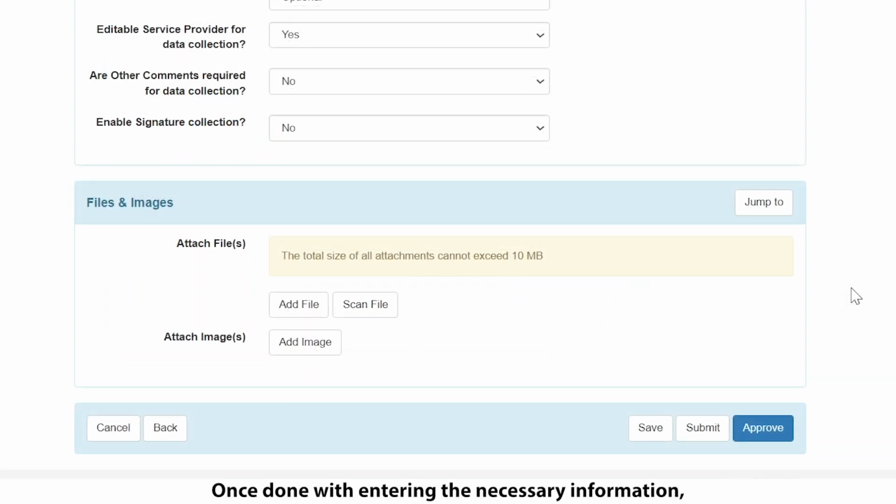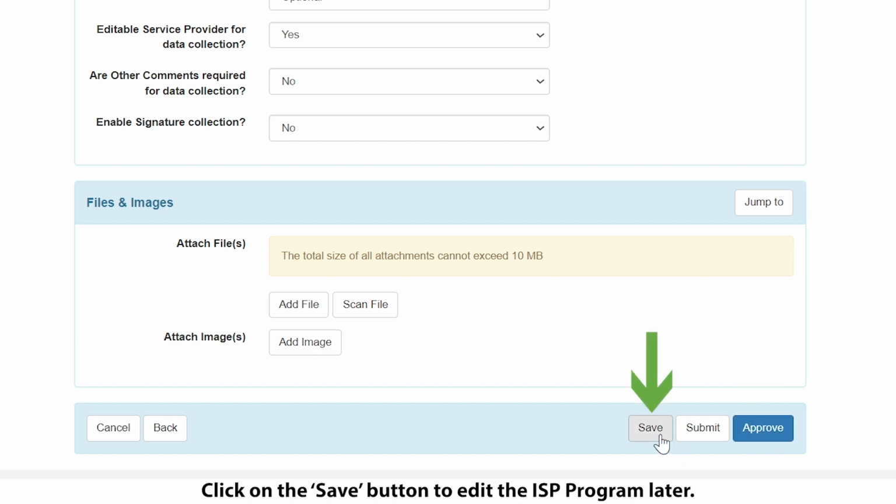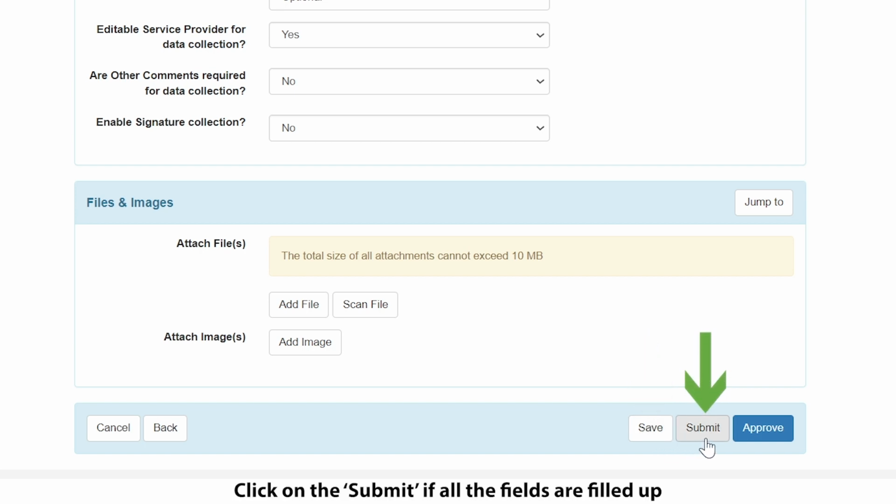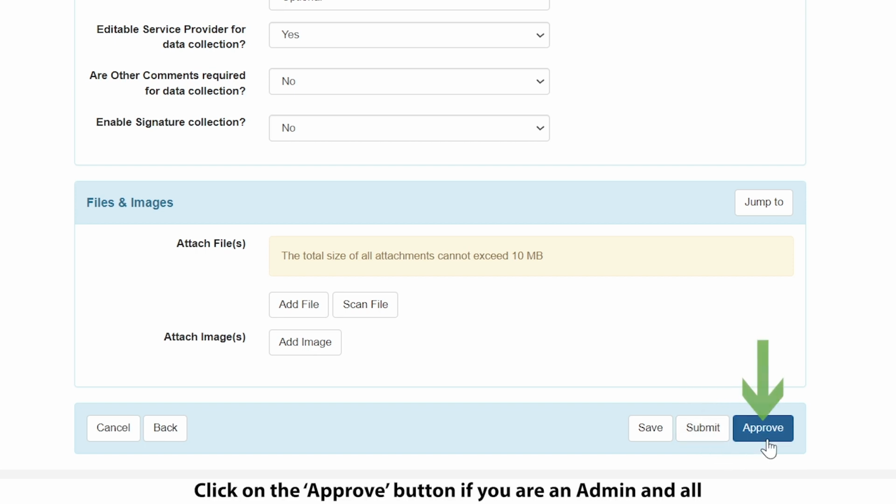Once done with entering the necessary information, click on the Save, Submit, or Approve button at the bottom of the ISP program according to your need. Click on the Save button to edit the ISP program later. Click on the Submit button if all the fields are filled up and you are ready for this to be reviewed and approved. Click on the Approve button if you are an admin and all the sections of the ISP program are completed as needed.